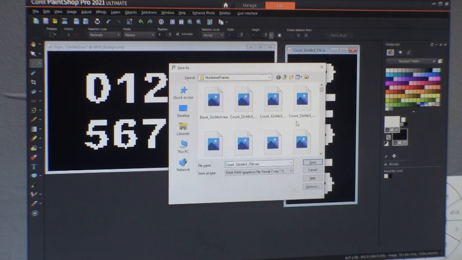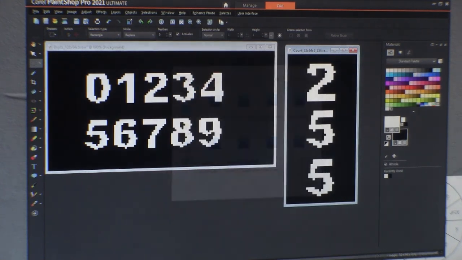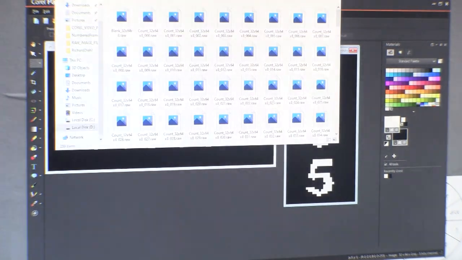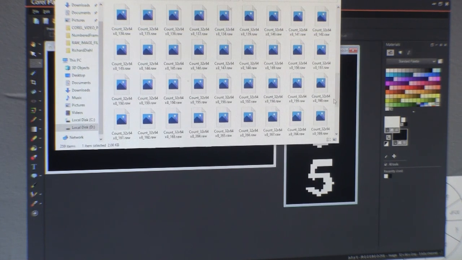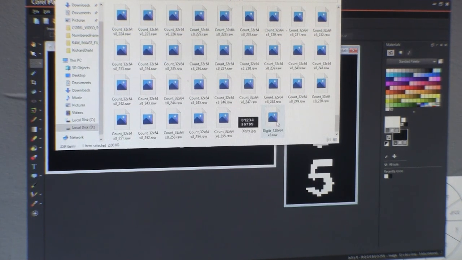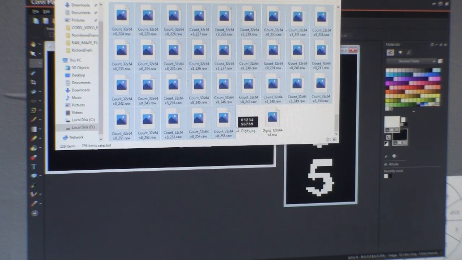And we are done. Woohoo! Now, there should be 256 of these, but I do have some that have... What the heck was that? I do have some that have different names. Okay, so there's 3 that have different names than the rest in this folder.